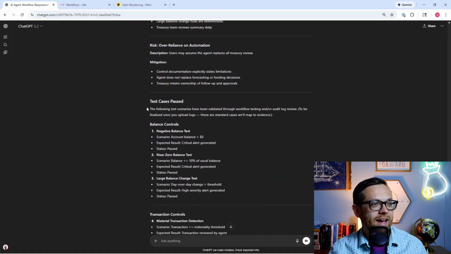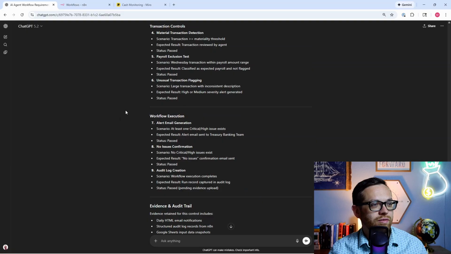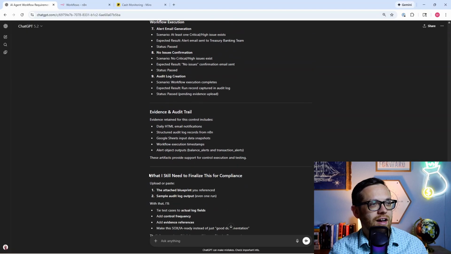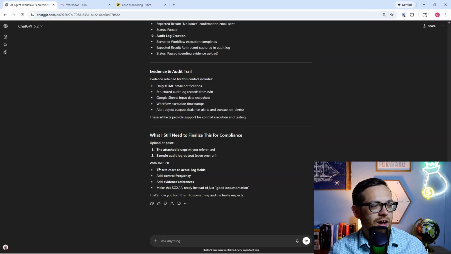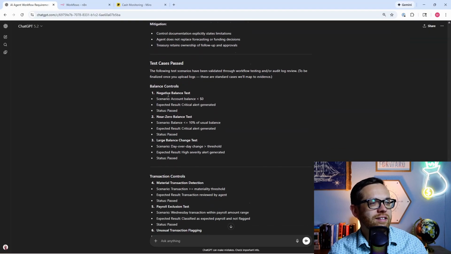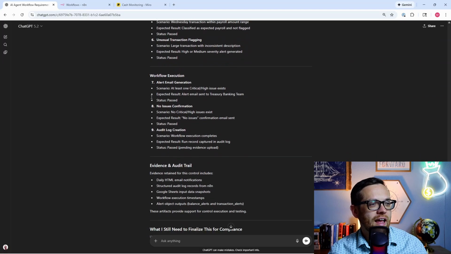Here's the test cases passed. We've got our balance controls, our transaction controls, our workflow execution, our evidence and audit trail. And what I still need to finalize this is the blueprint and the sample audit log output. So then we've got our test cases, our balance controls, our transaction controls, our workflow execution, and here is our evidence and audit trail. So there is our control sheet. It's ready to hand off, and your workflow is built.